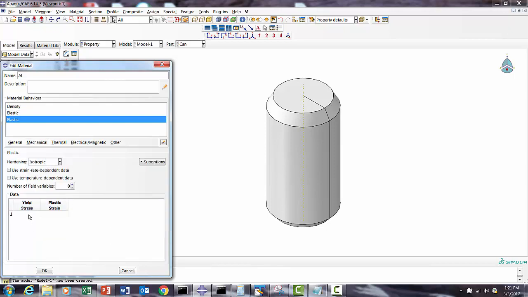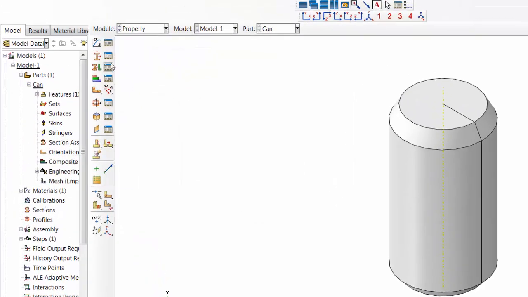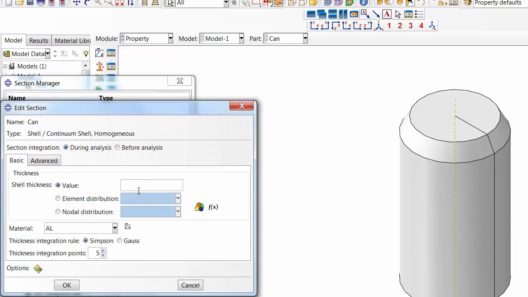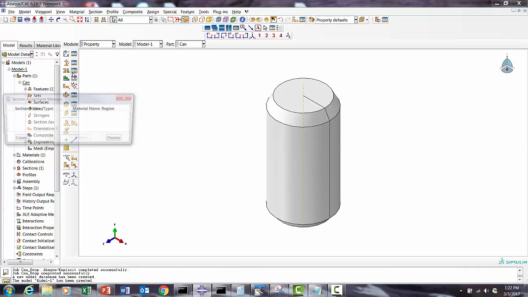I will include the plasticity. I'll just check what the data is: 170 at 0 strain, and 340 at 30% strain. So we have done that. Now we'll quickly create the thickness, a shell homogeneous section, can thickness, 0.0102. I'll go with a higher number of integration points just to minimize artificial energy developed because of hourglassing, and then we'll quickly assign it.